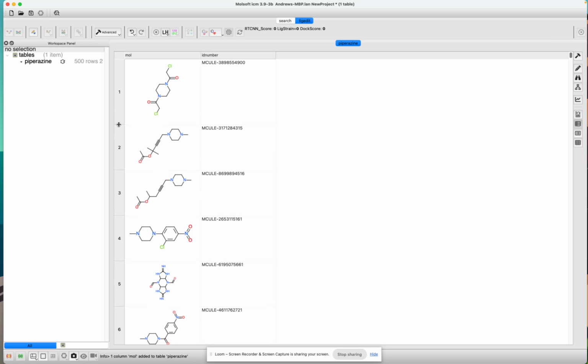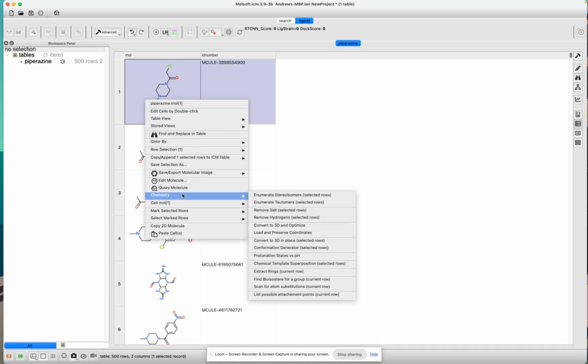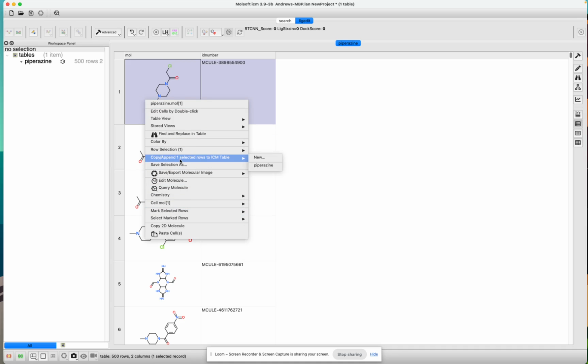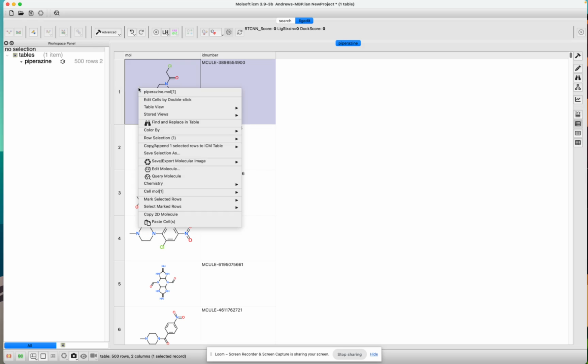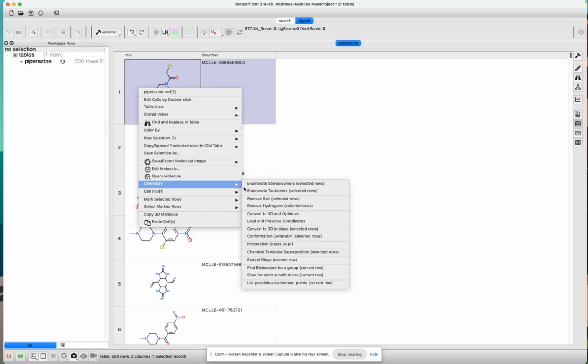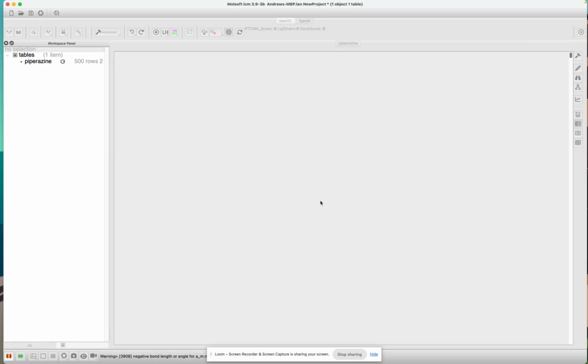And then we need a 3D template to superimpose onto. We could read that from a PDB file, or we could choose a separate chemical, but in this case I'm just going to convert this one chemical to 3D. So right click and choose chemistry, and then choose convert to 3D and optimize. You can also assign charges.